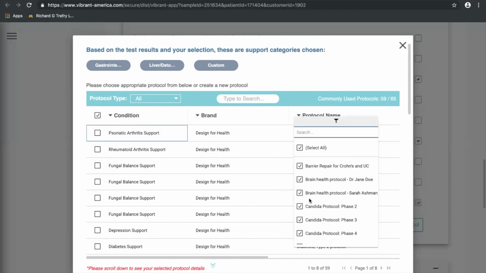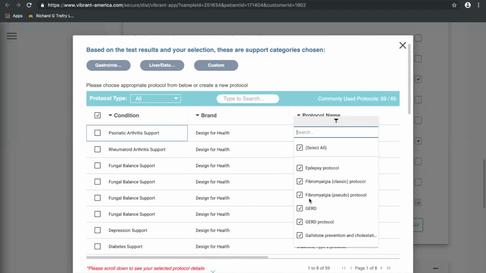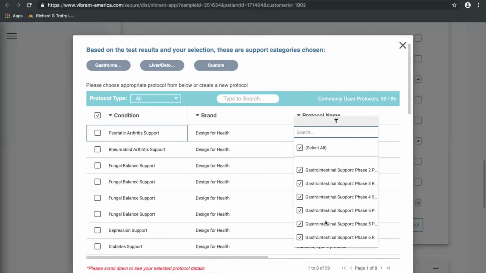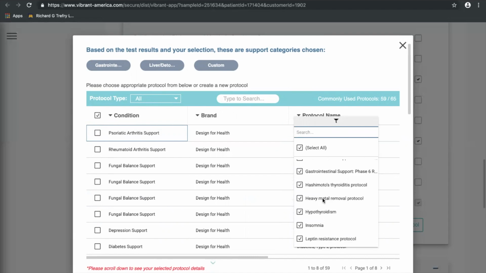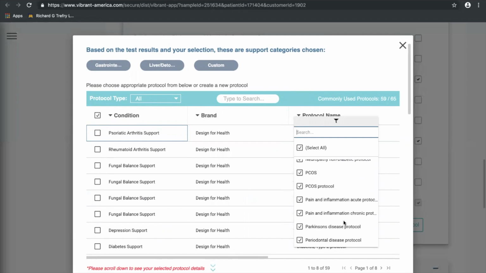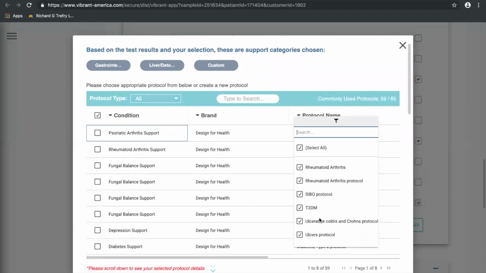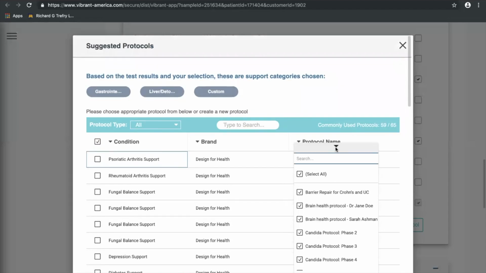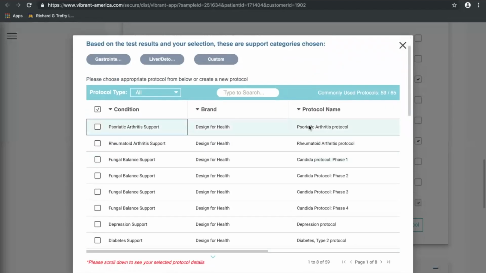And the protocol names. You can see all the protocol names available, so that this actually can give you an idea of what to search for. For instance, heavy metal removal, hypothyroidism, multiple sclerosis, there's a variety of different things in here. So if you're not really sure what to search for, or keywords, that can be something you can look to for a little bit of guidance.